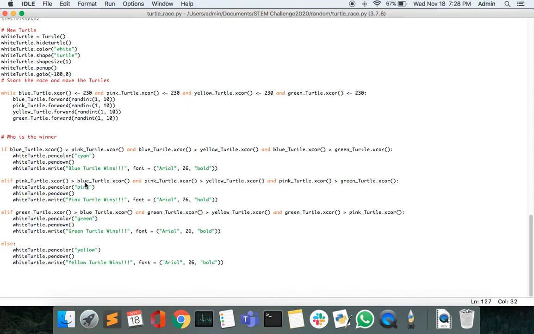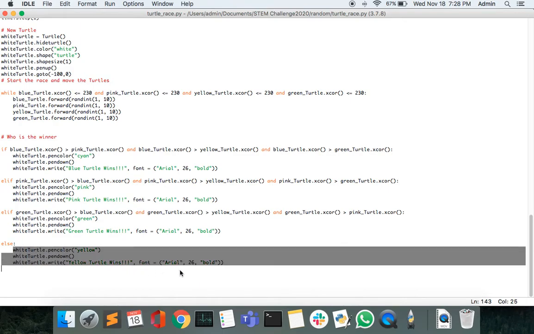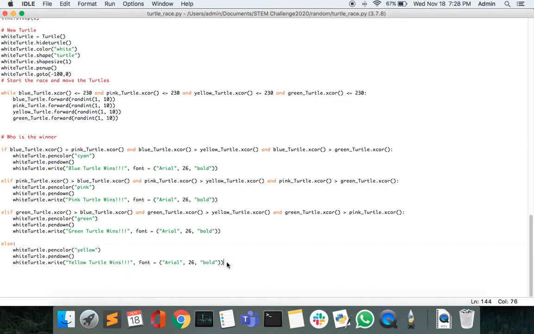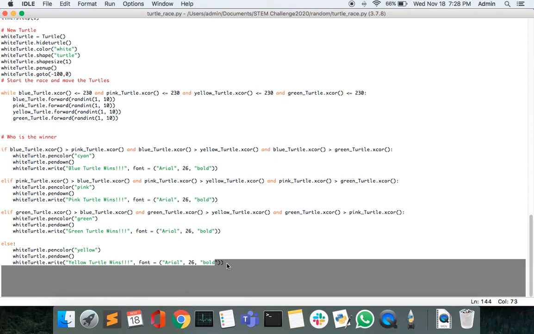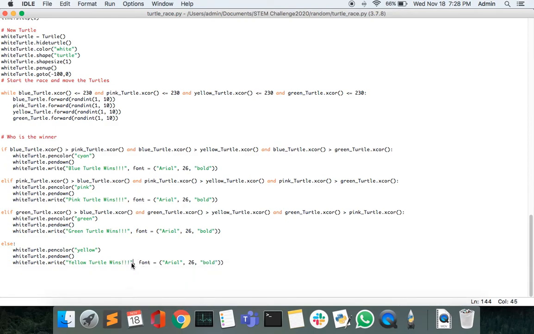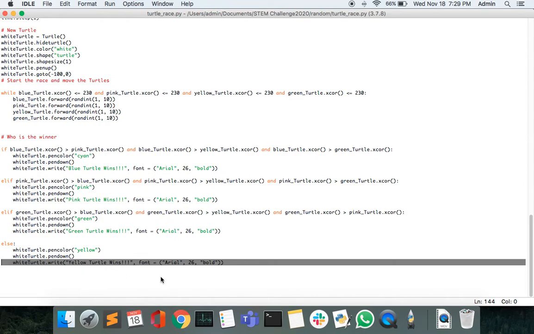Same thing with this. This is to decide how the pink turtle wins. It's basically the same idea here. And then this here, if neither of these conditions are true, turtle will write this line on the screen.